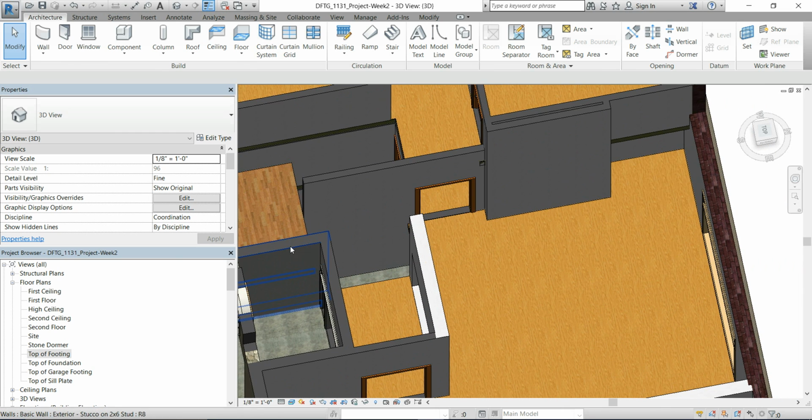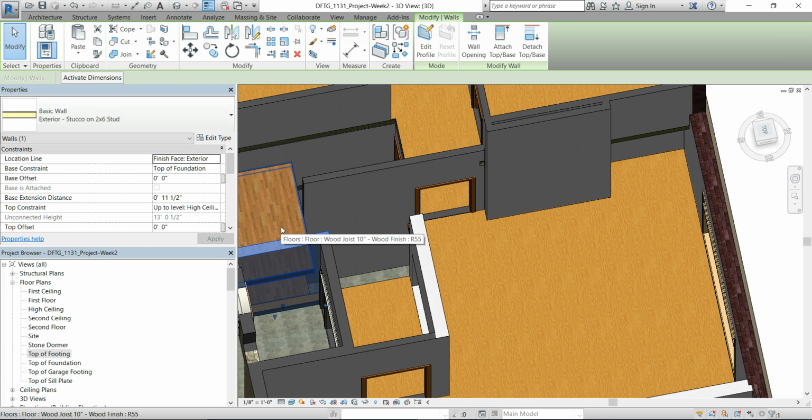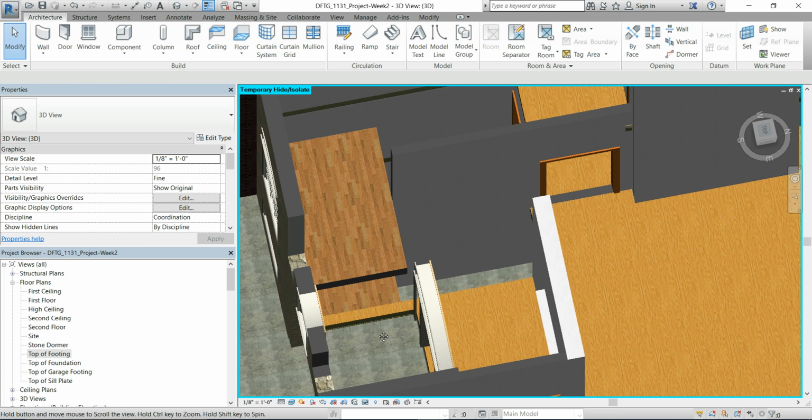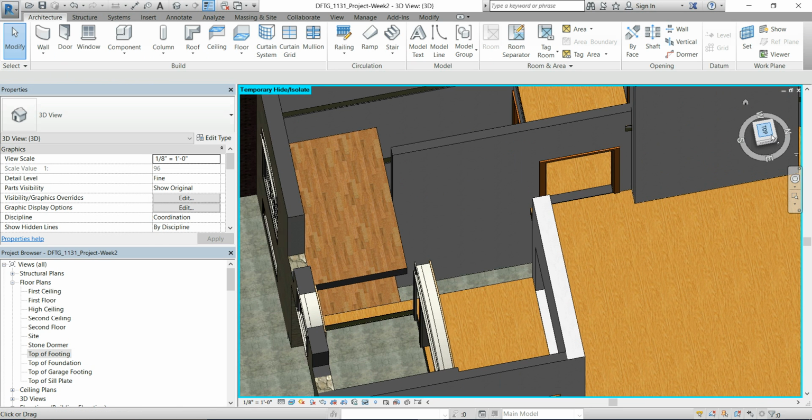I'm going to hide these temporarily so I can see a little better in here. I don't know, we're going to have to put the stairs in to see how it works. So let me pause the video and get the stairway ready, and then we'll come back up.